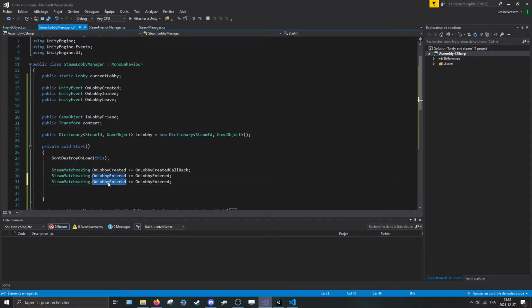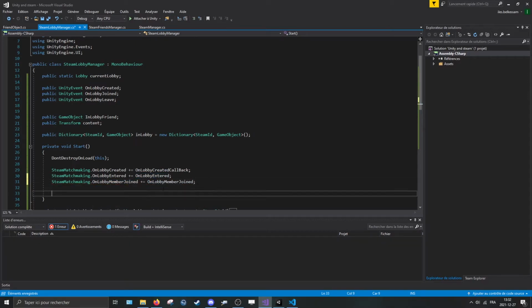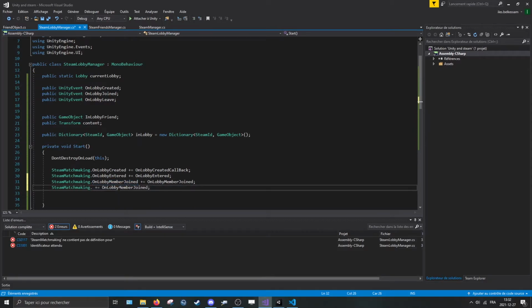Now on lobby member join. So here you can see that there's a lot of methods. If you want to make a kick system, you'll have to do it by yourself, because I don't know why, but currently Steam doesn't have any optimized way to do it. So you'll have to send a packet to the client. If the client has a cheat, they might not be able to be kicked. So yeah, it's the downside currently.